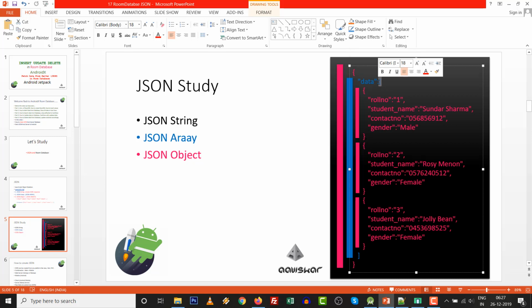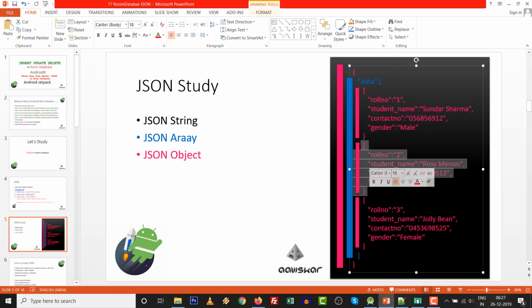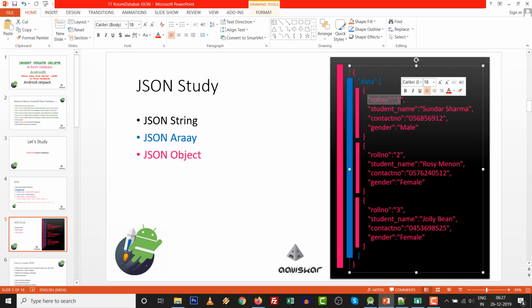Inside that JSON object, this one is the JSON array, with the name data. Inside the JSON array, there are three objects: JSON object 1, 2, and 3. Each object has four different key-value pairs: roll number, student name, contact number, and gender. The same keys are in the other JSON objects. It is a very easy thing, you can do it on your own.